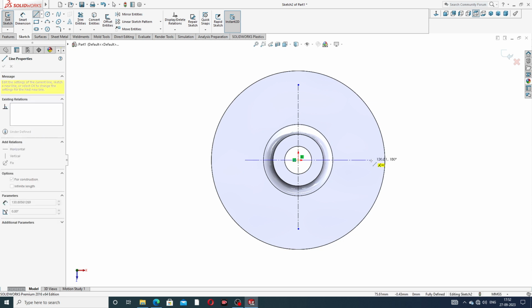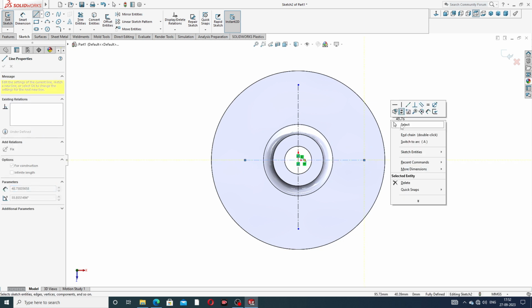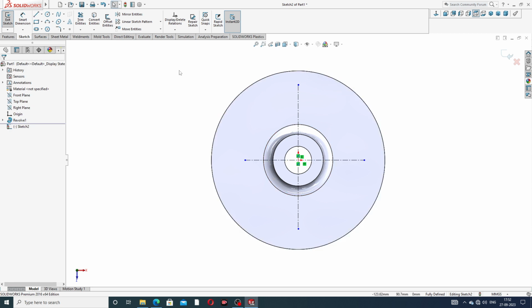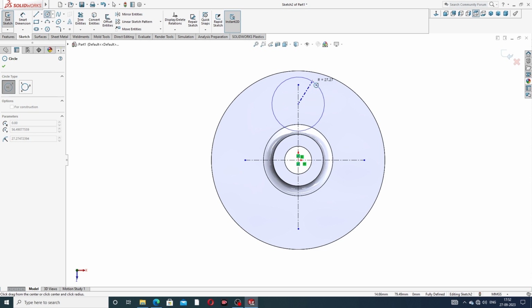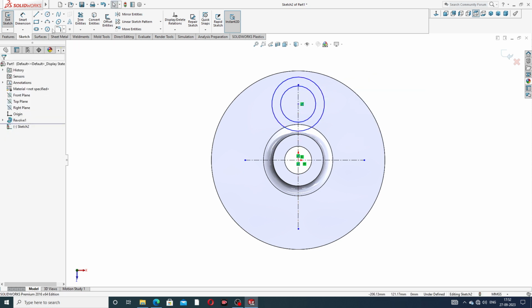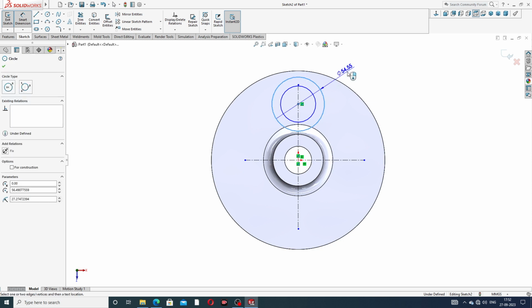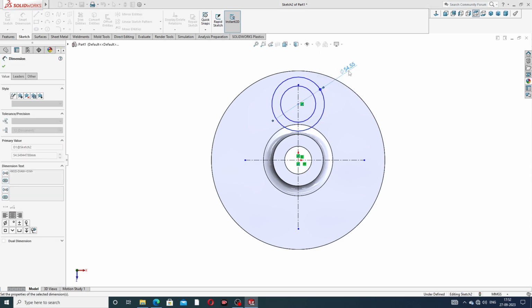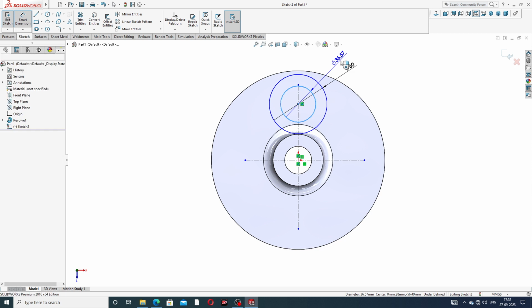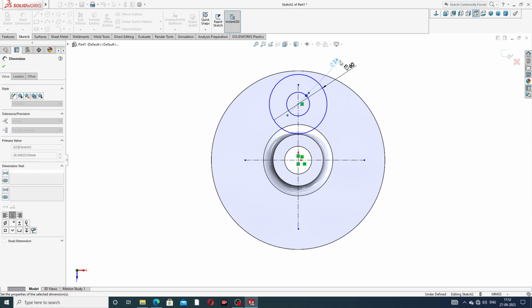Okay, connect to this reference line, which is very important, and draw a circle. Two circles are drawn here: the first has a diameter of 60 millimeter, and the second has a diameter of 24 millimeter.